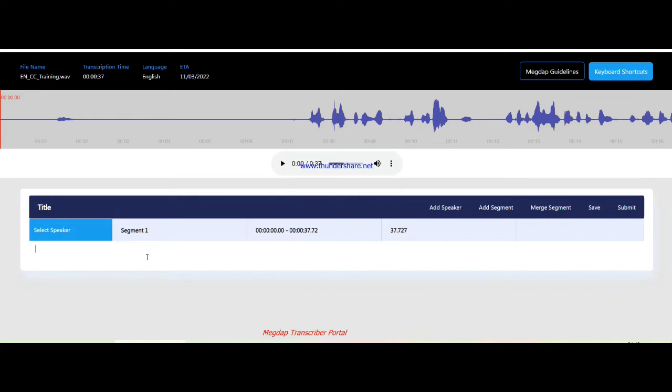So to create a new segment, you need to press the play button. You can start from here. Or you can just press the tab button.